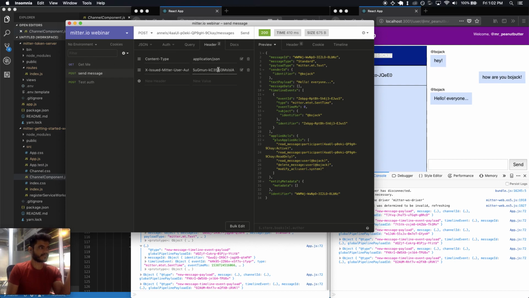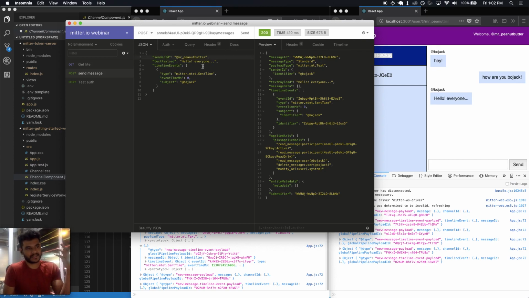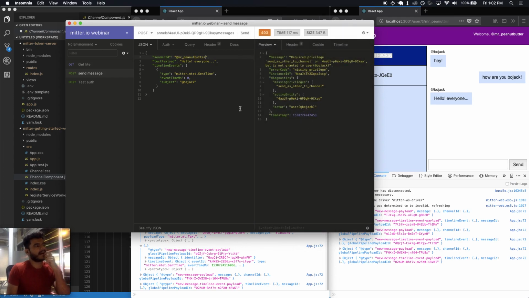this token itself. So changing just the sender ID does not change the identity of the user as the platform sees it, or the security parameters or the security boundary of the user. So now if I change the sender ID to @Mr. Peanut Butter and I click on send, I get this error which says required privilege send as other to channel on this channel ID, but is not granted to user @Bojack.